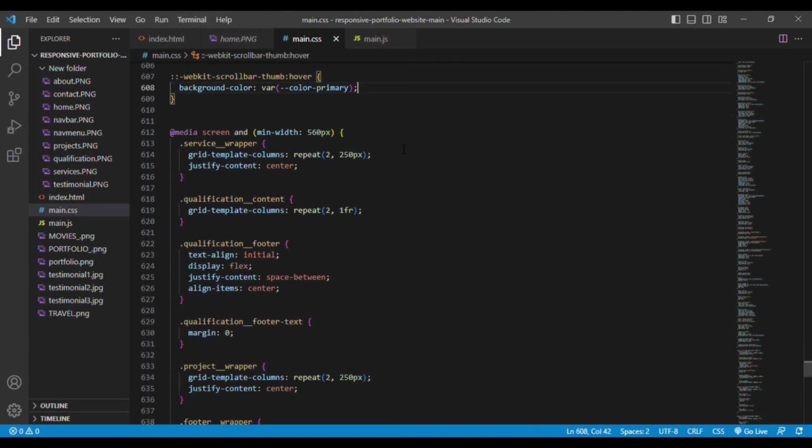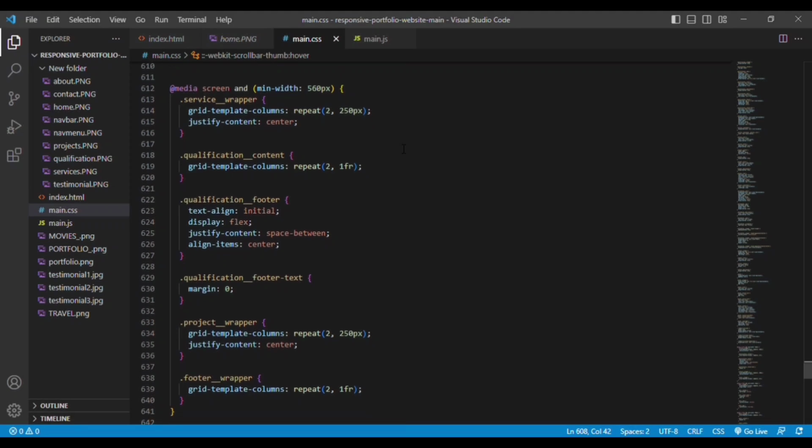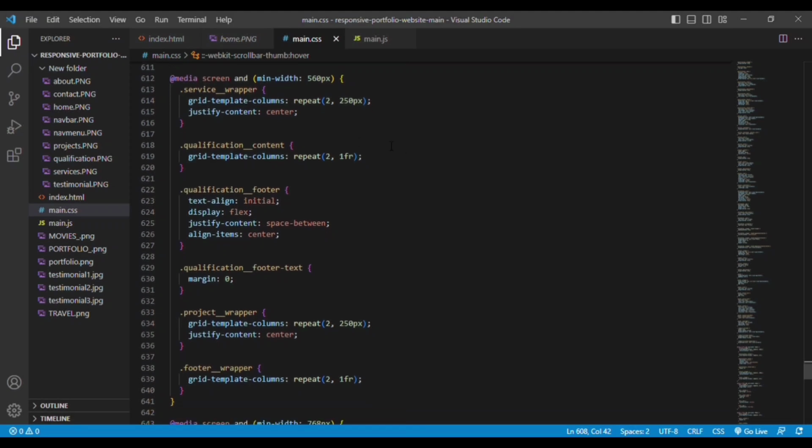Then we are using the media queries, that is responsive web design, and here we are using minimum width 560, right? So for devices above 560 width, whatever that is, tab or desktop version, for those versions we are going to apply these changes.